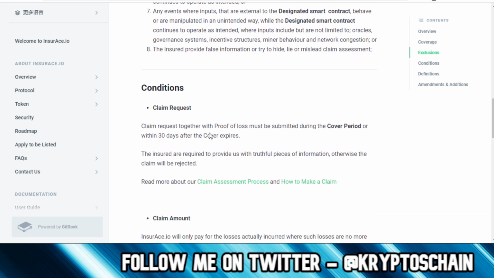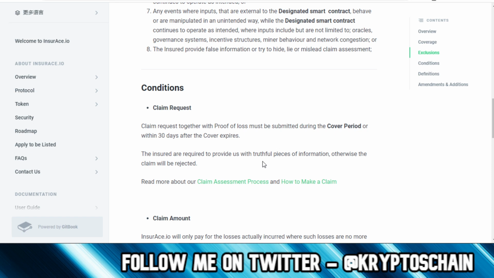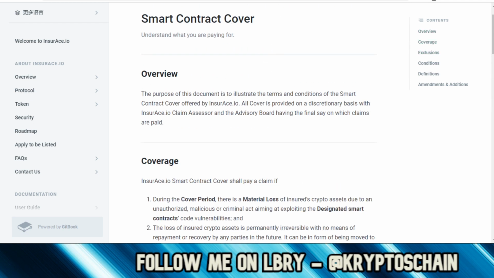And then the claim request, once again, must be made within 30 days after the cover expires, or during the cover period. So no later than that, because then you cannot complain about why you're not getting your claim. You have to keep in mind these conditions are very important. You need to follow them.